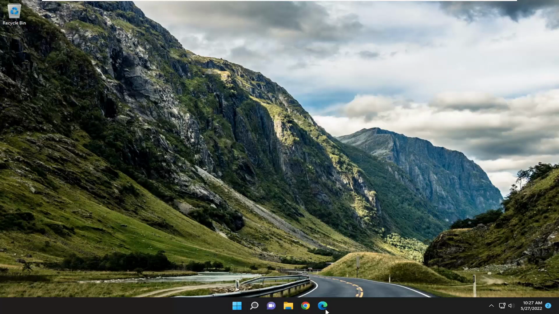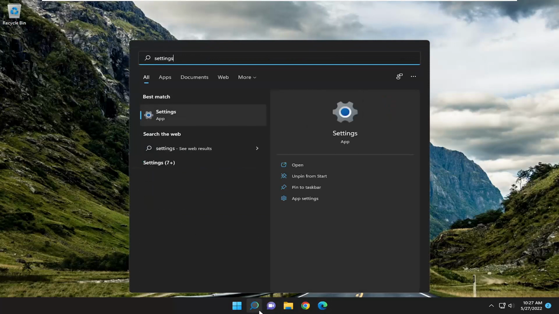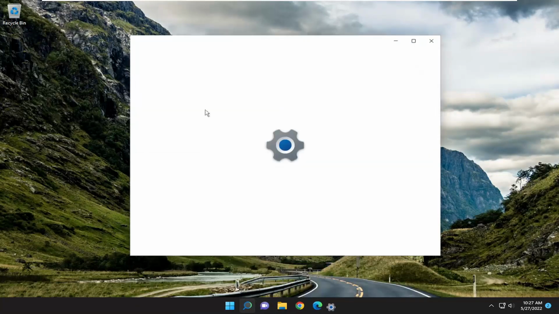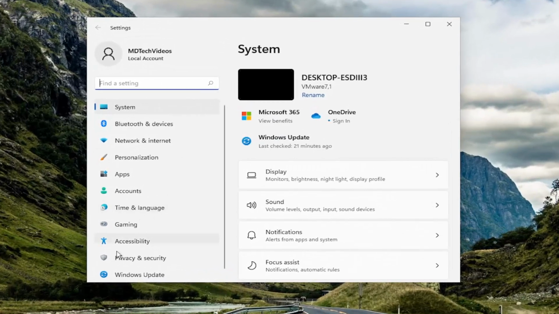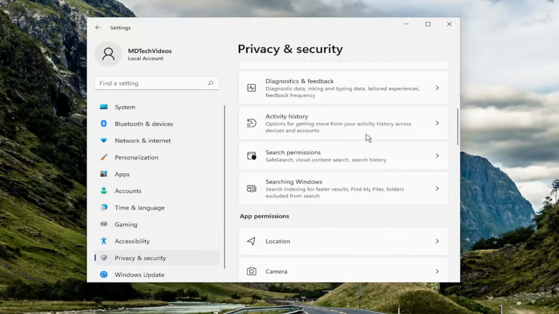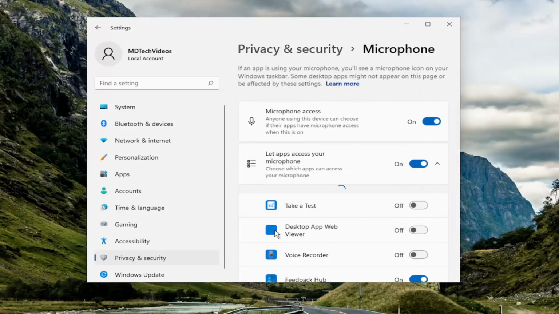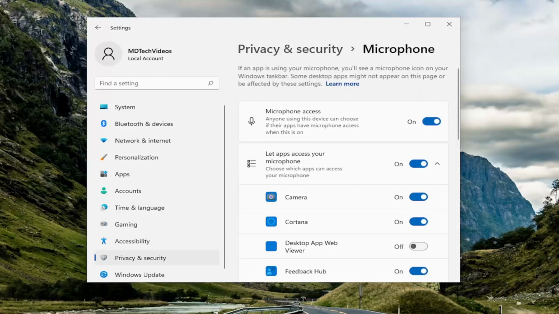So first thing you're going to do is open up the search menu, type in settings, best match, or come back with settings. Go ahead and open that up. You want to select privacy and security on the left panel here. And then on the right side, you want to go down to the microphone section underneath app permissions. Just go ahead and select that. Make sure microphone access is turned on and enabled.